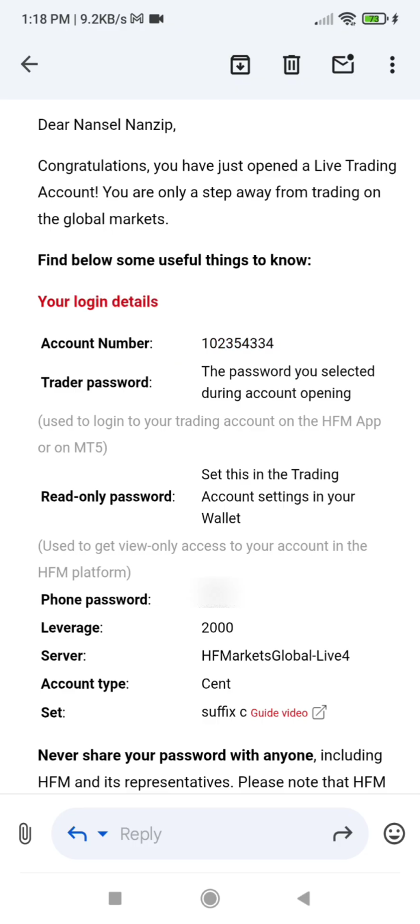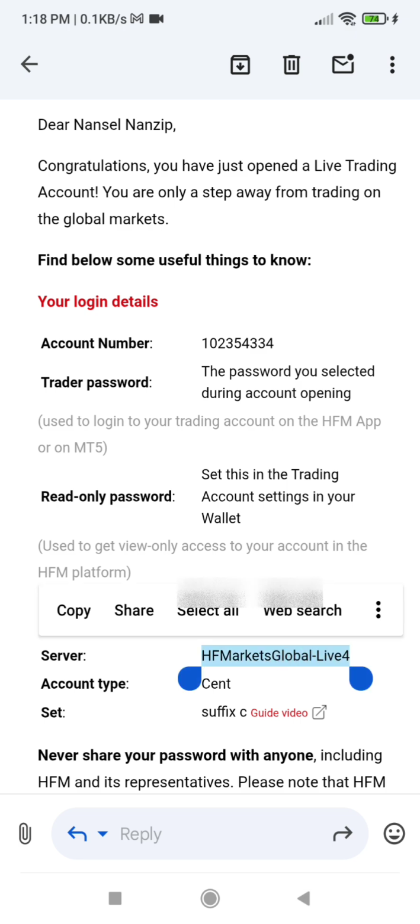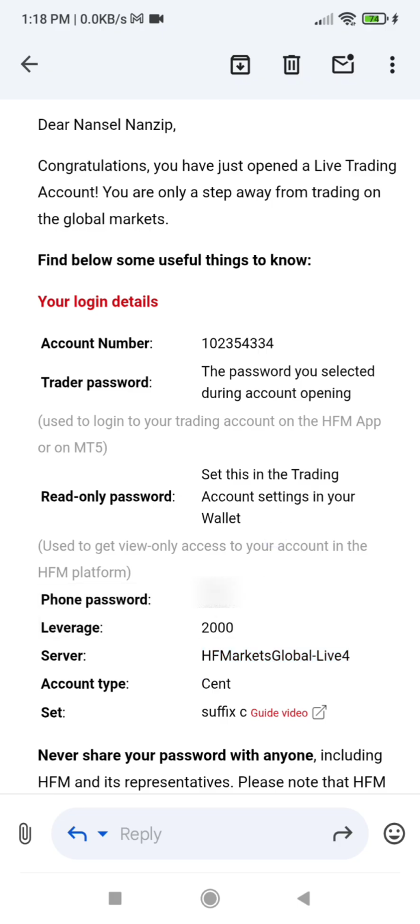That is what you will use as your login number, and the password was that password that we used for creating this account. And then our server is going to be HF Markets Global Live 4. That is our server. So having all of this, we will head over to MT5 to connect our account.